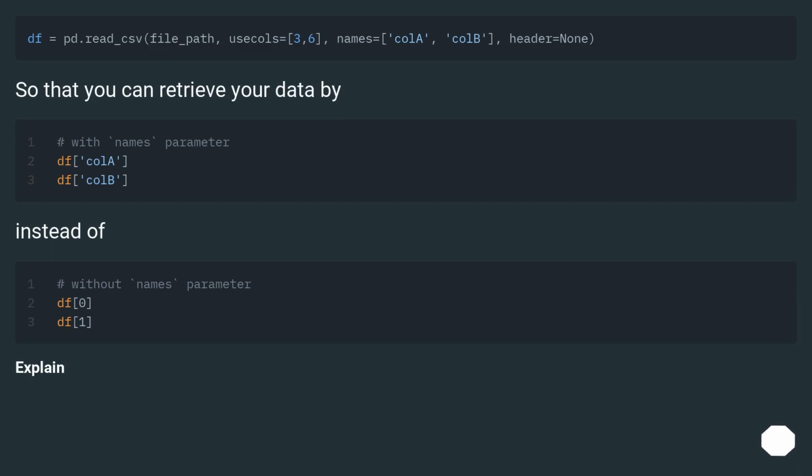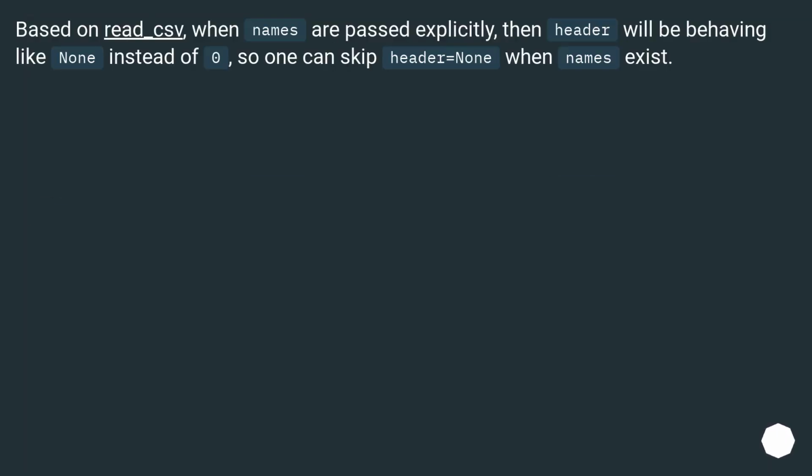So that you can retrieve your data by name instead of by index. Explain. Based on read_csv, when names are passed explicitly, then header will behave like none instead of 0, so one can skip header equals none when names exist.